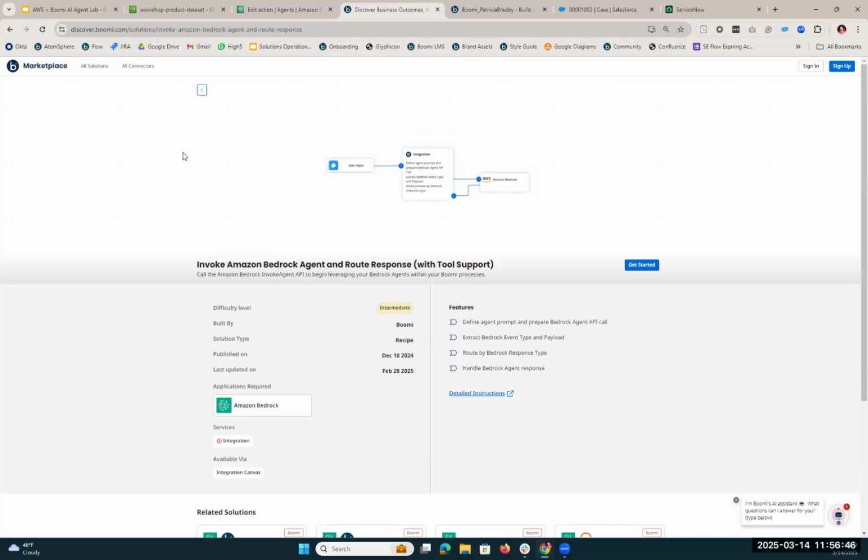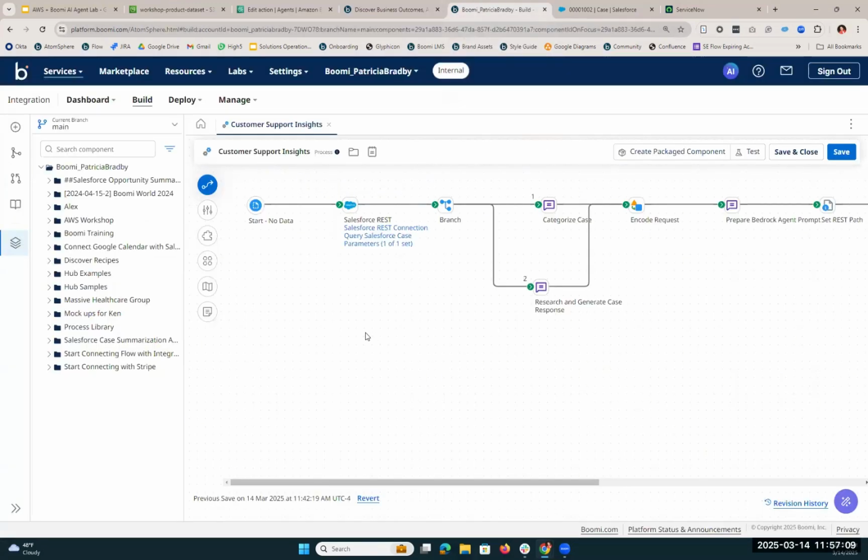We have something called the Discover Marketplace. This is where we have templates that users can install directly into their account so that they already have a template to work off of for their integration process. For this particular build, we have a Discover recipe called Invoke Amazon Bedrock Agent and Route Response with tool support. And so if we click this Get Started button, it would install into our account. We've already done this, so we're going to hop over into the Boomi platform.